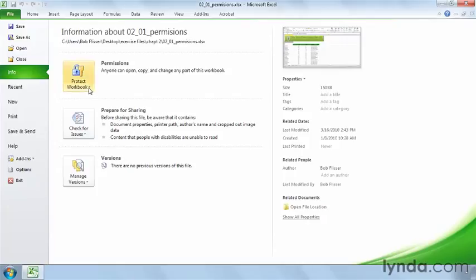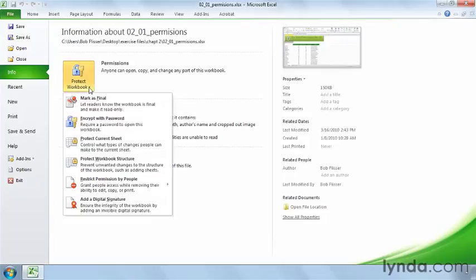take a look at protecting a workbook. So click that, and we have a half dozen options. Now, these features are not new, but what is new is that these features are now all in the same place. And most of them are self-explanatory.